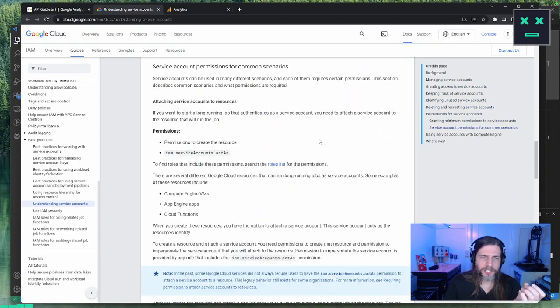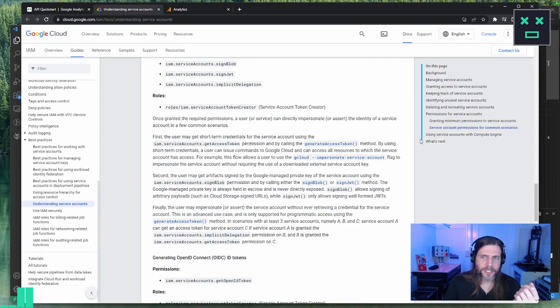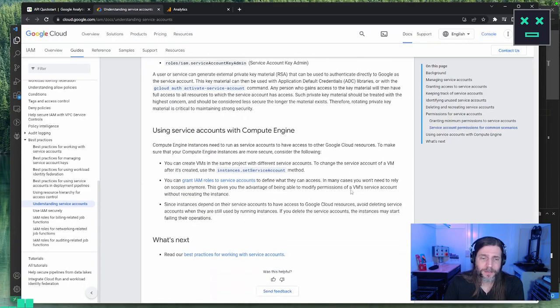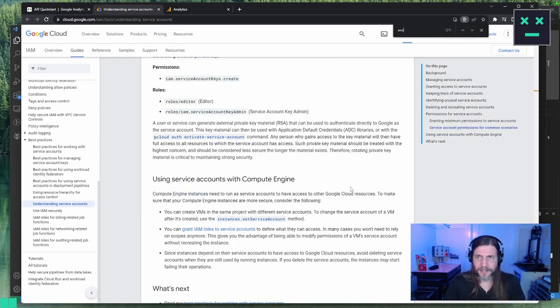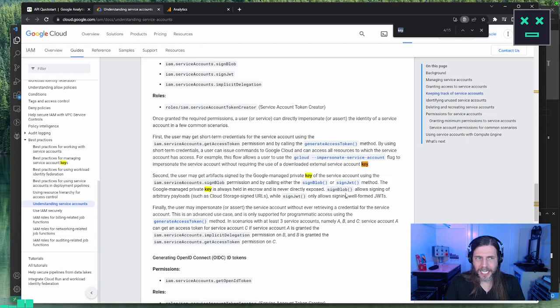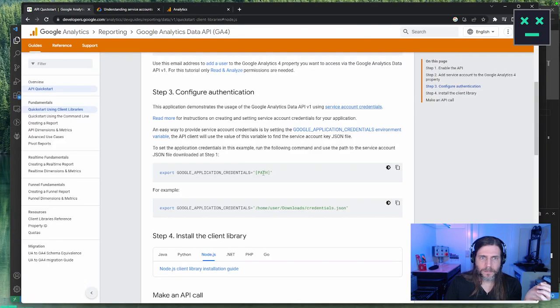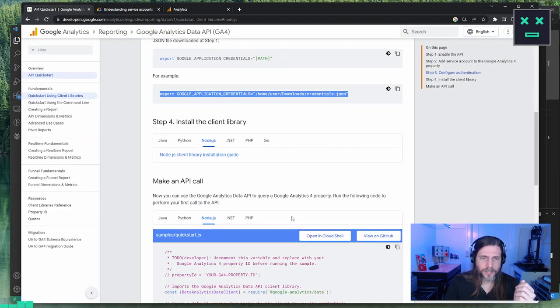So you're telling me I have to have a stupid JSON file. This used to be easy. It was fine. You just had an API key. You just used an environmental variable. It was no problem. Like some kind of token or some kind of key. And now, can I do this without having to use this?